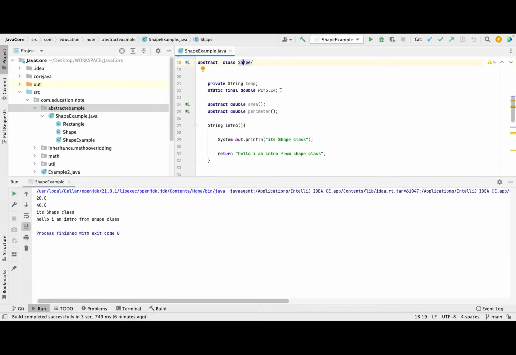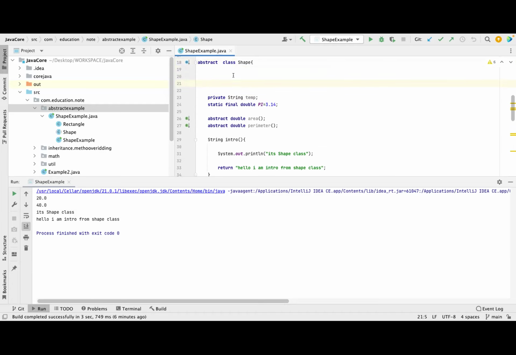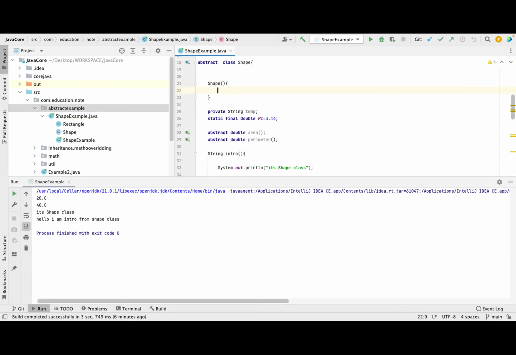Can we have a constructor in an abstract class? I don't think we can. No, that's the wrong assumption. You can have it. We'll see whether we can have it or not. Yes, we can have it, but you have done the example before, right?